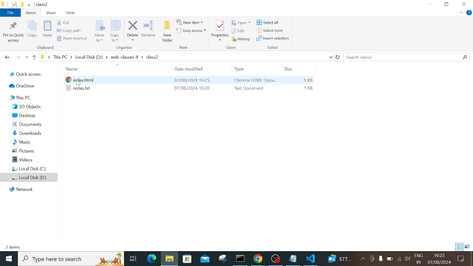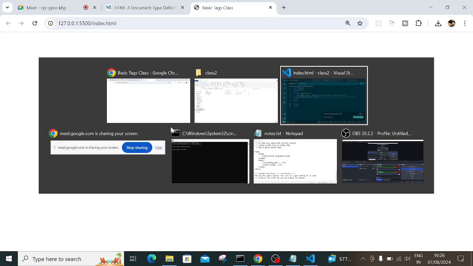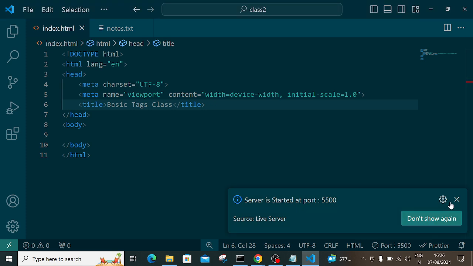Okay, so either we can do that. If you double click on this one, it will open, but it will not automatically reload. If you want automatic reloading, then try to open it with the Live Server.